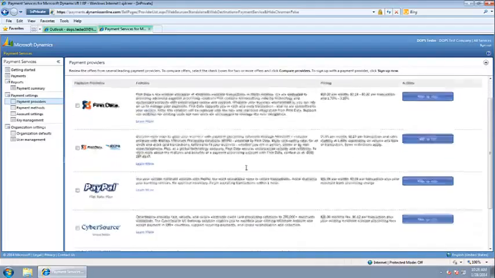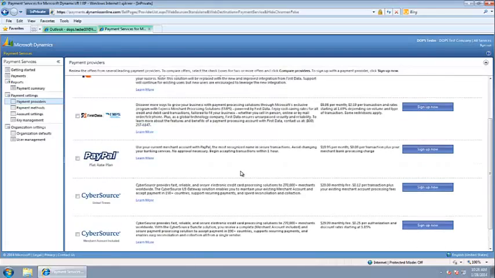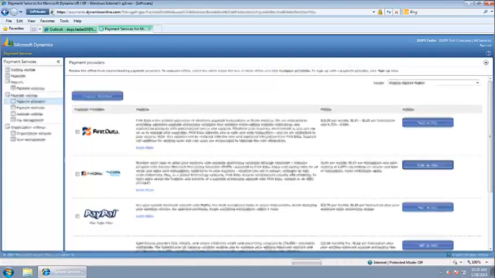And this will bring up a list of the payment providers available with Dynamics Online. As you can see, we have First Data, PayPal, and CyberSource. You can go ahead and review the features of each of these and compare those providers along with the pricing. And once you have chosen the payment provider that you would like to use, go ahead and click on the Sign Up Now button. Now this will do one of two things.